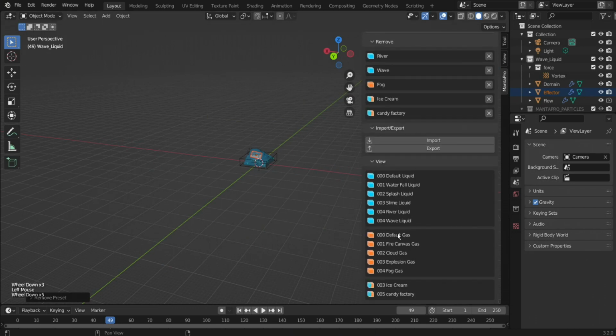And if we go to the view, you can see that now both River and Wave have the same index. MantaPro will now use the alphabetical order of the name to determine the order that they are displayed. And because R comes before W, the River liquid will be shown first. That is important to know if you have two simulations with the same index.